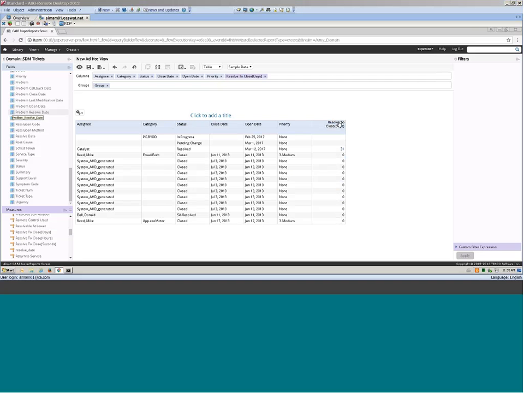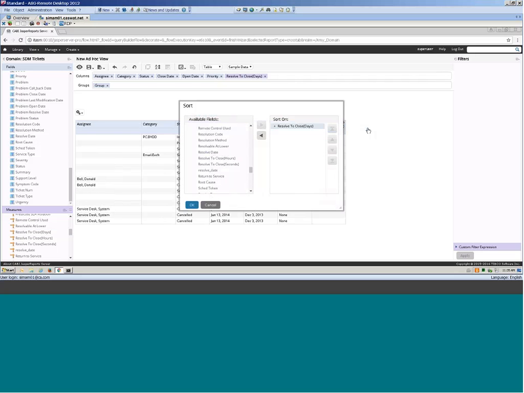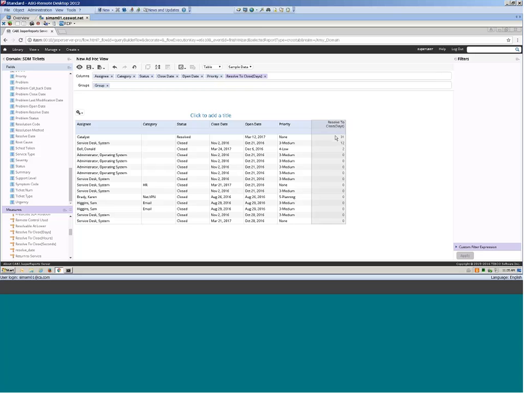What I'll do now is sort this field so that I have the longest days at the top. And to do that, I just right-click on a column, and I can select Use for Sorting. Now, if I click this little arrow, I can go from ascending to descending. And by clicking OK, I'll see that I have a new sort order here.